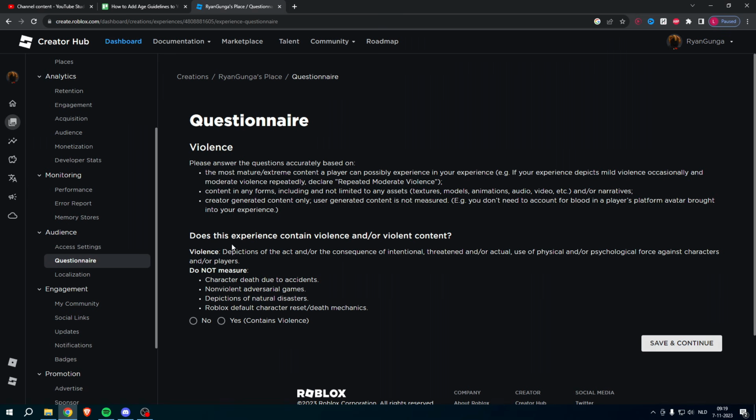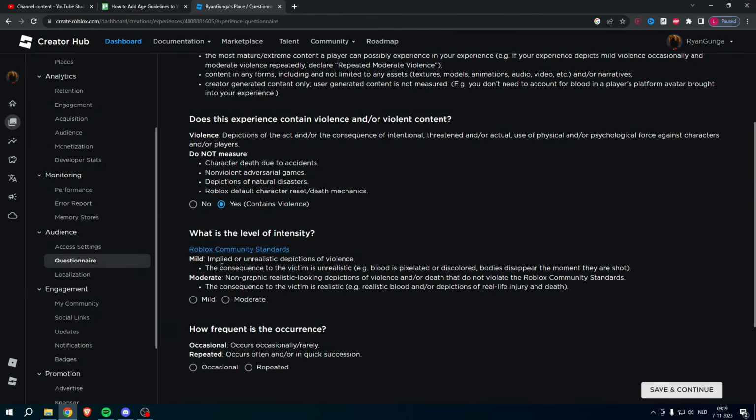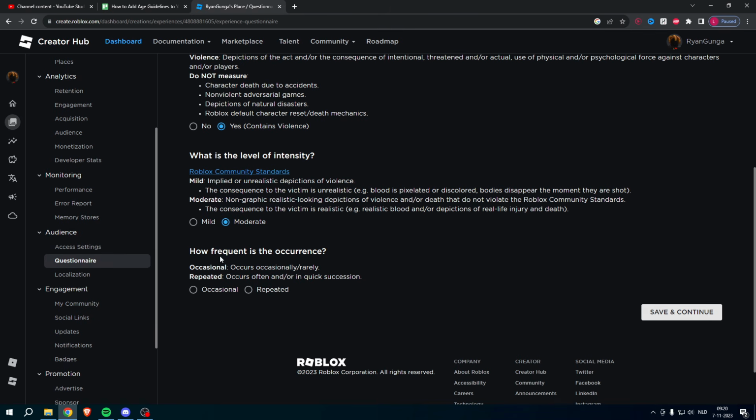So does your experience contain violence and or violent content? So obviously make sure to fill all of this in truthfully. I'm actually not sure what happens if you do not fill this in truthfully, but let's say I have a game that does. What is the level of intensity, mild or moderate? Let's say moderate, so it's like non-graphic, realistic looking. How frequent does it occur? Let's say occasional, and then click on save and continue.